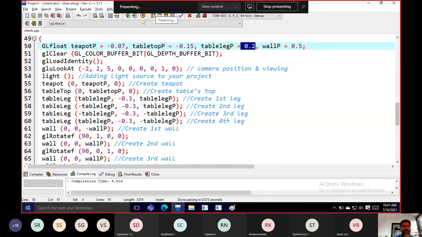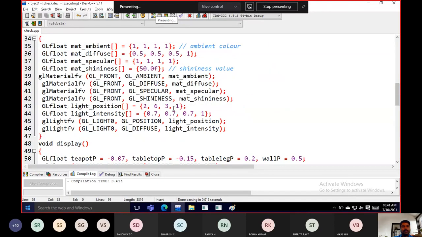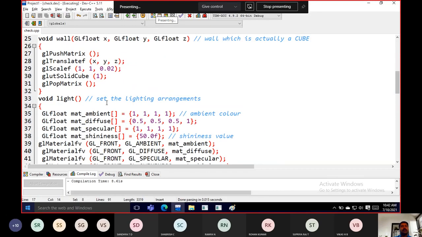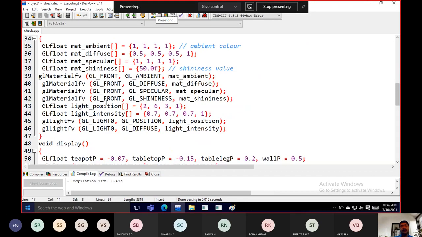So creating the first leg, we'll look into one of the legs. One leg is again a solid cube, and it is scaled in the x-axis by 0.02, y by 0.3, and z by 0.02, and we have a beautiful leg which is created, right? Similarly, leg 1, leg 2, leg 3, leg 4, and all 4 legs will in turn be created.